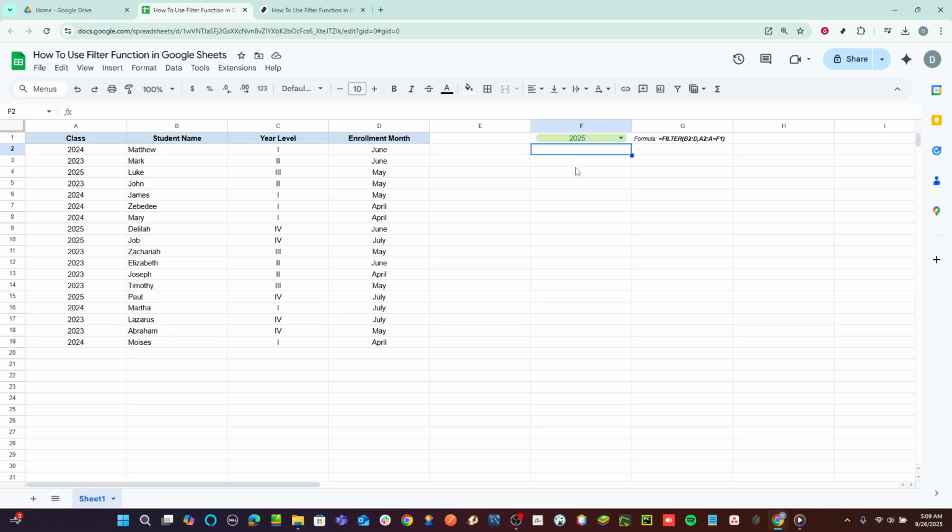Now that we have our spreadsheet open, your next move is to click on cell F2. This will be the cell where our filtered data will start to display. It's important because choosing the right cell ensures your filtered data won't overwrite existing information.